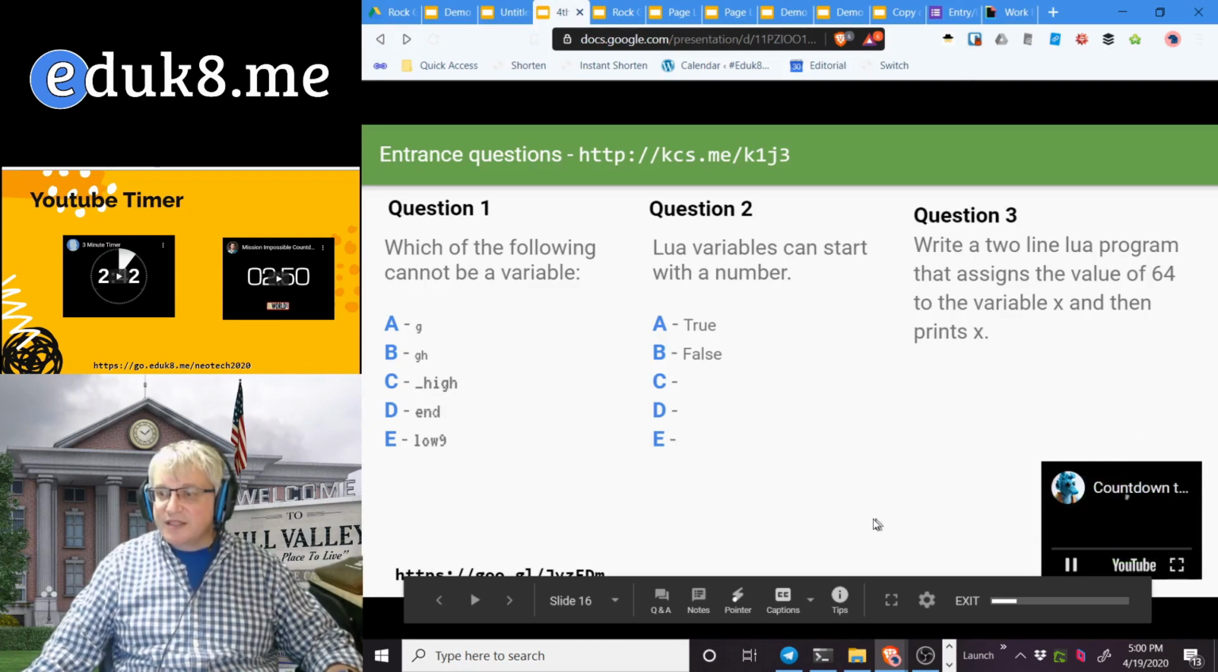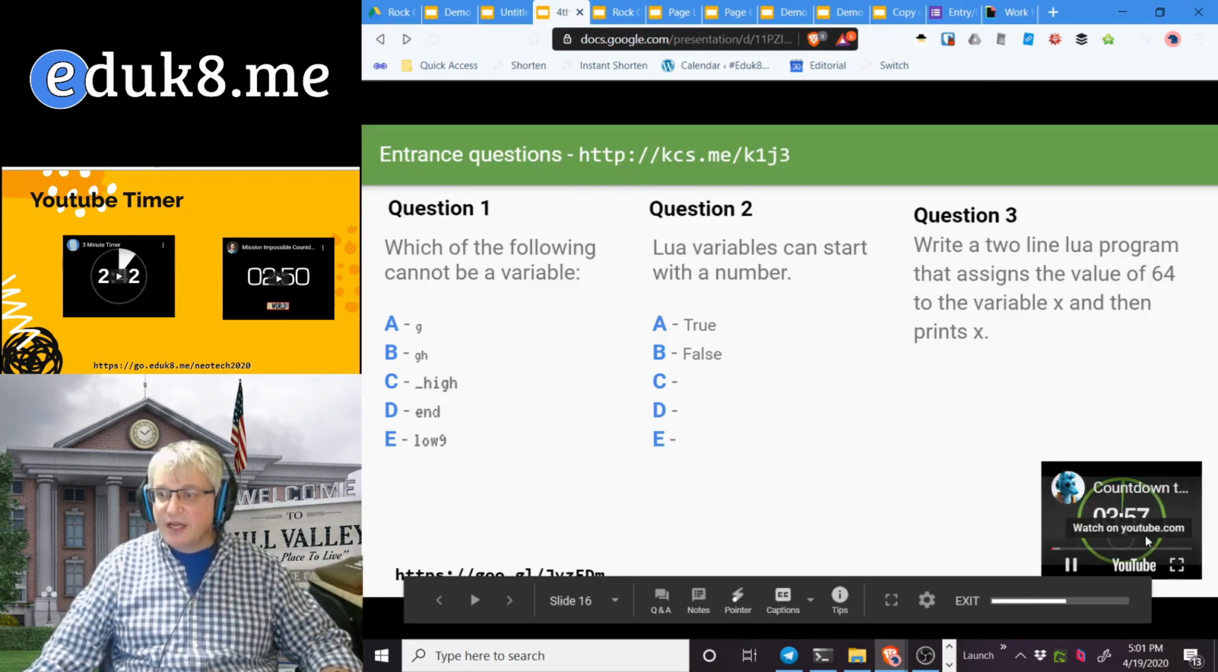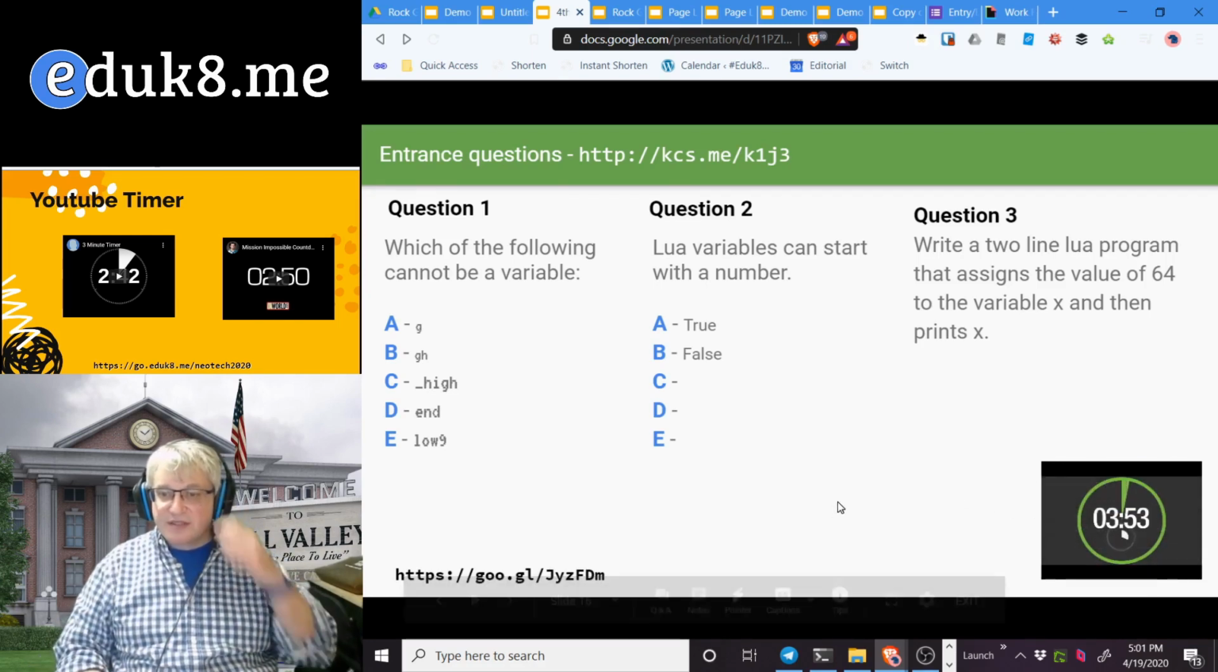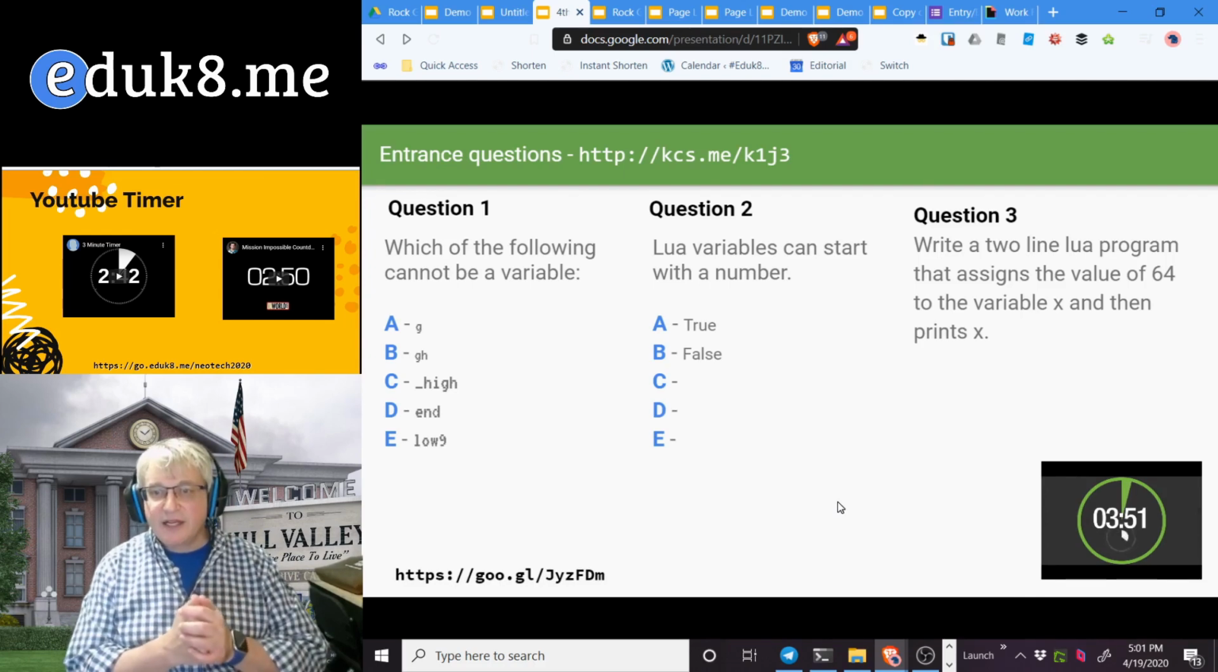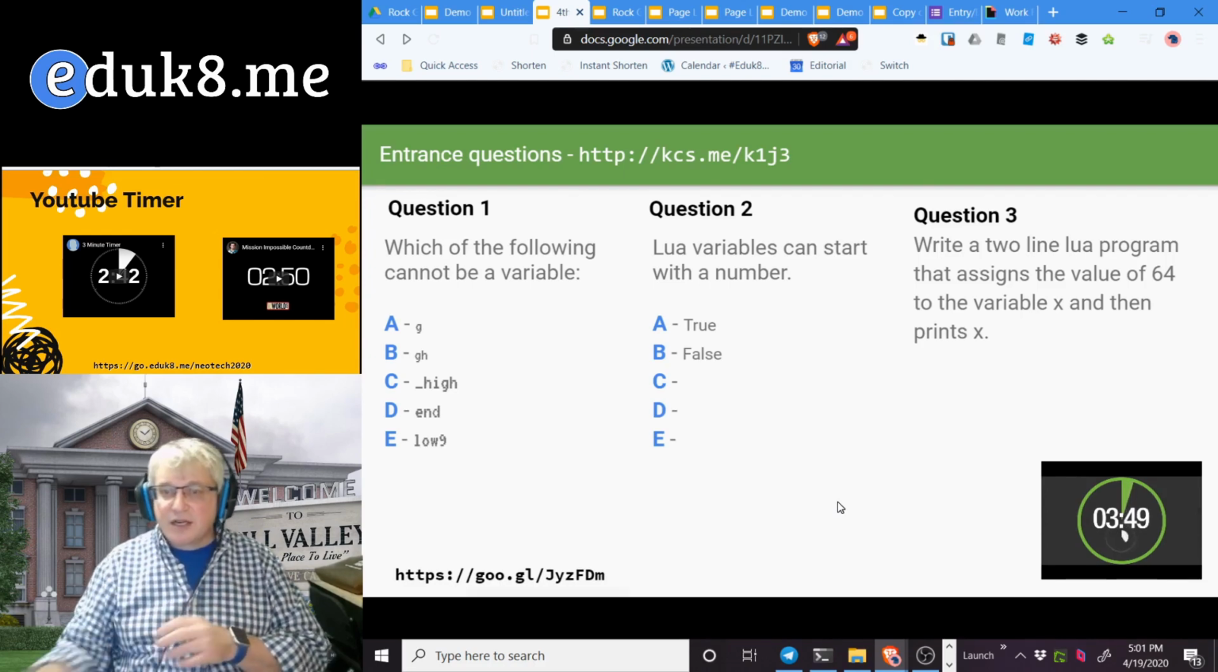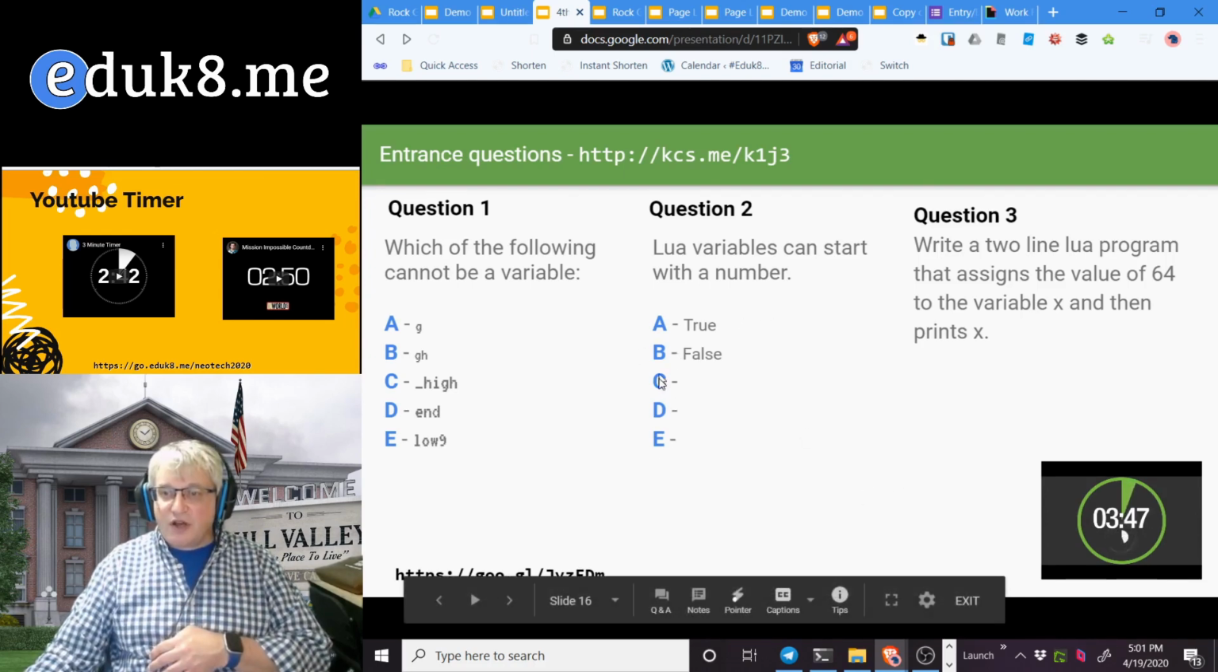When we present this, so this is the start of the day. They would come in, I would turn on the timer, and they would have 4 minutes to complete these questions as they were getting ready. I didn't always use all 5 options. See, I made this one a true false.